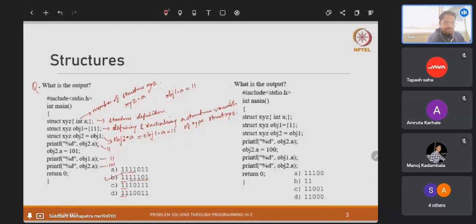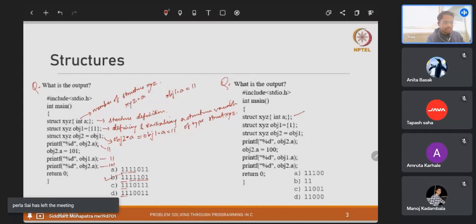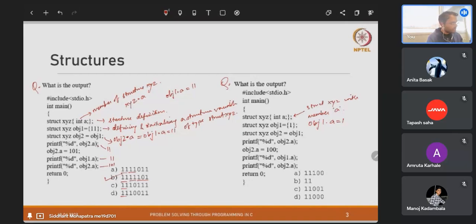The second question is pretty similar in nature. We are again defining a structure of type struct xyz with a member which is A. Now we are defining a structure object. So obj1 dot A is 1. That is what we have initialized it to.